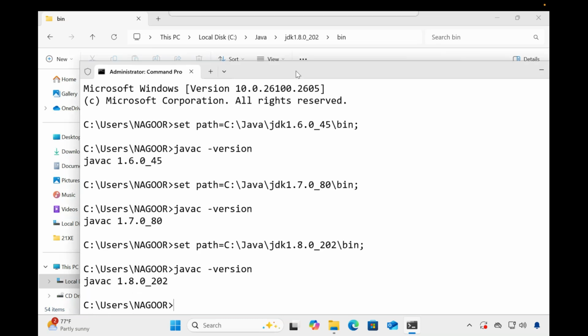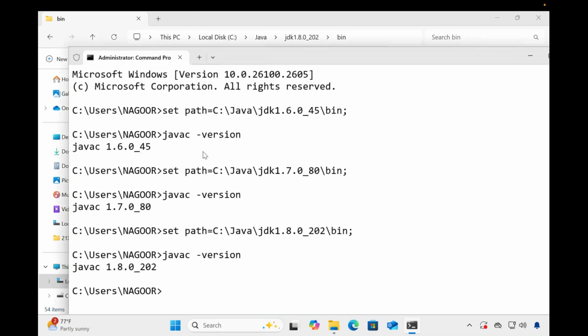Now tell me. Which version we set to the path environment variable, that version will come to the command prompt. Which Java software we set to the path environment variable, that Java software will be available to the command prompt to use. Guys, are all of you getting clarity? Are you understanding the conclusion here? Are you getting the conclusion, guys? Which Java software we set to the path environment variable, that Java software we are able to get in our command prompt.